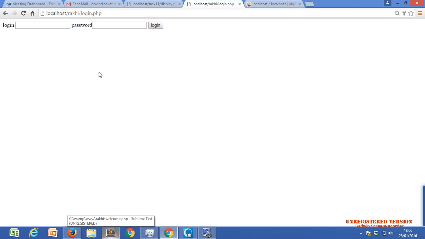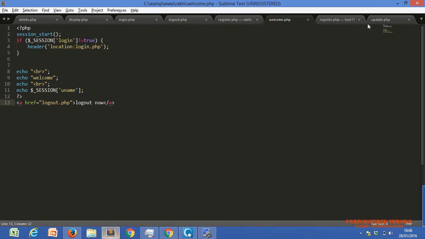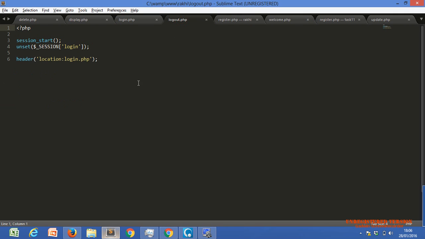Why? Because we just use three or four lines of code in logout.php, and we redirect back to login.php. What is the code within logout.php? We just unset the session variable login. It means the user has been logged out, so the user cannot go directly to the welcome page or any other secure page. The user has to log in again, and we redirect to login.php. Nothing else, just the header location function.